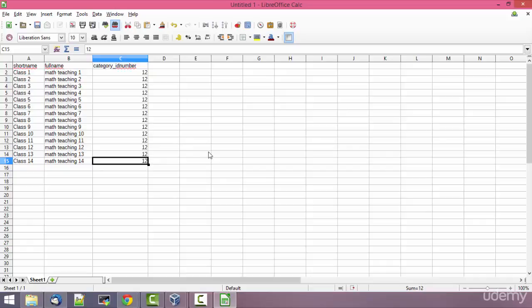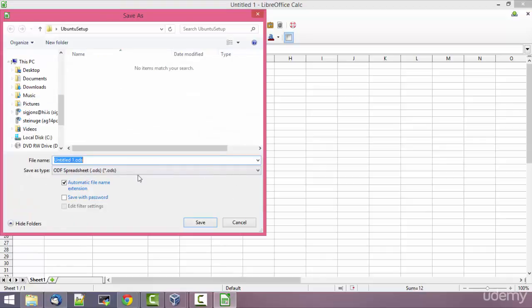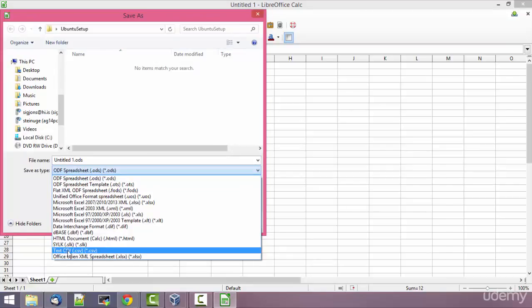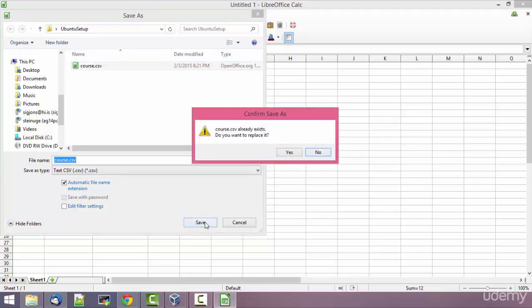Now that we have created this file, we only need to save the file. So I'll go in File and I choose Save As. And you would use the same exact method if you're using Excel. Here we can choose the Save As type and choose CSV. And a name here, I created one before called course. That's a fine name, so I'll just choose Save.